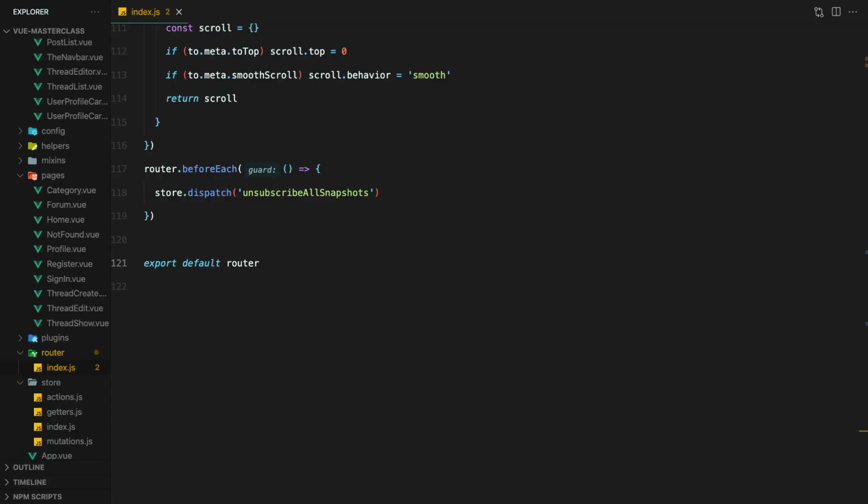On top of defining navigation guards in components and per route, we can define global navigation guards. We can register global before guards using the router's beforeEach method. In fact, we've already defined the beforeEach global navigation guard in order to clean up our snapshots.